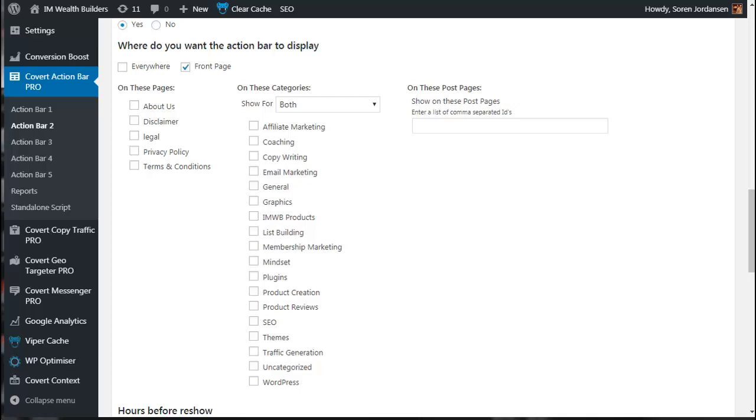Now, instead of having the same action bar and message appear on every page of your site, you can target individual or groups of categories and or pages on your site, giving you a massive amount of flexibility. Now, this is extremely effective if you have separate action bars targeting different sub-niches or topics within your market.